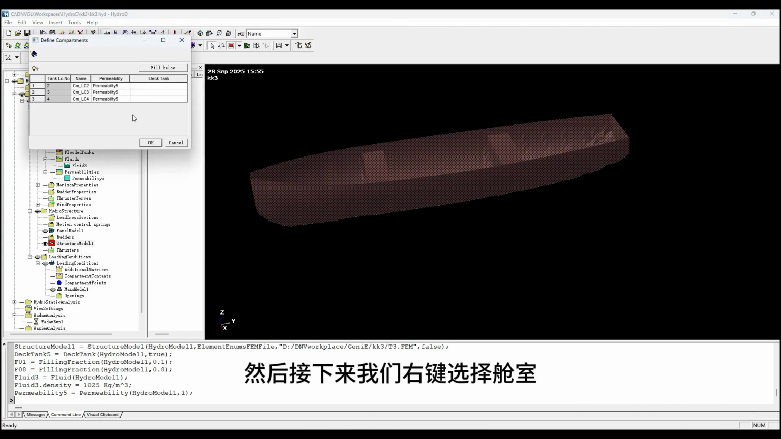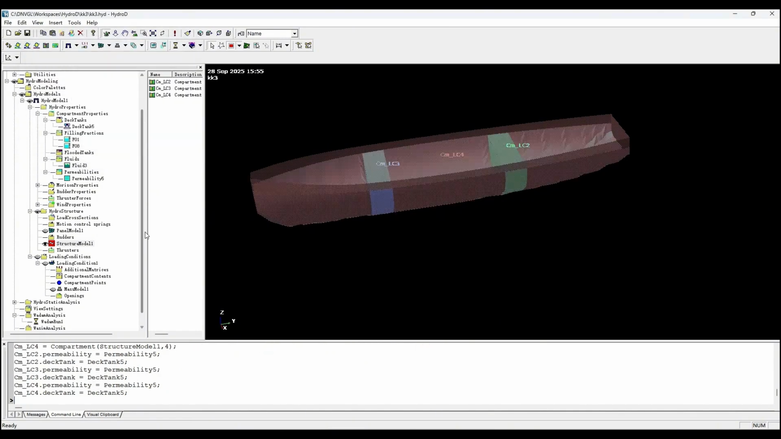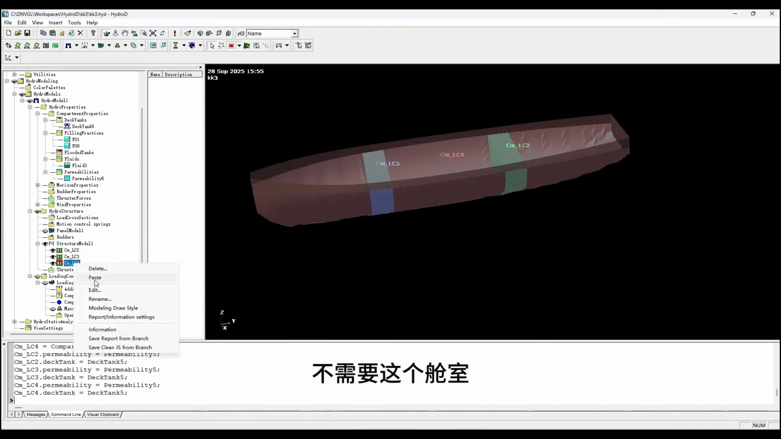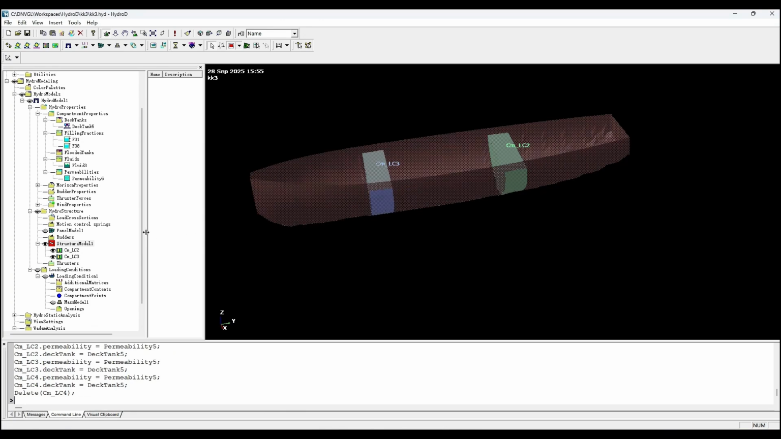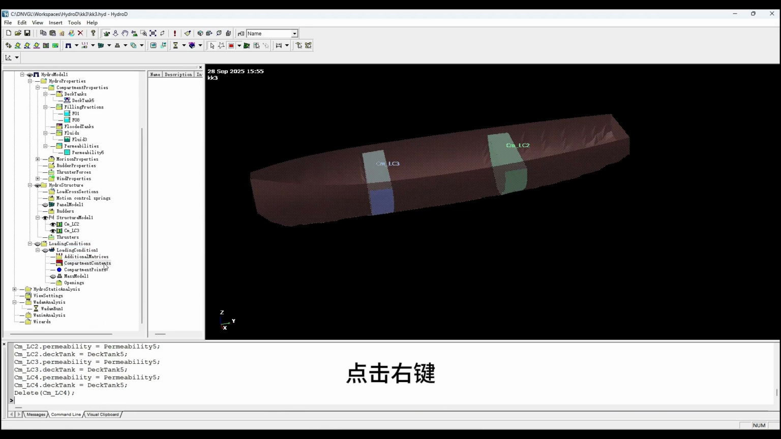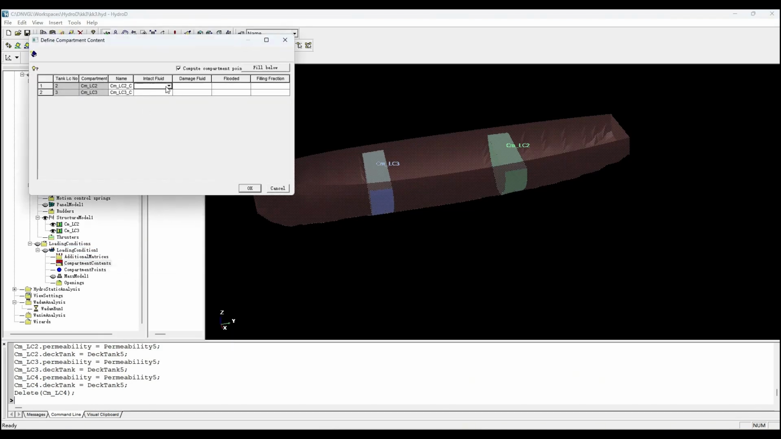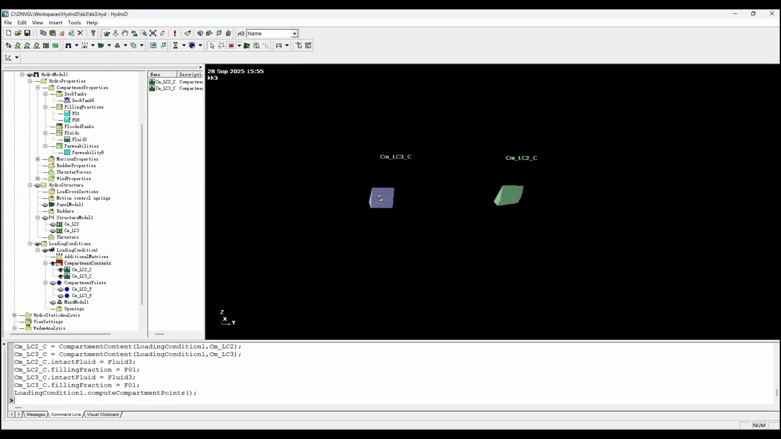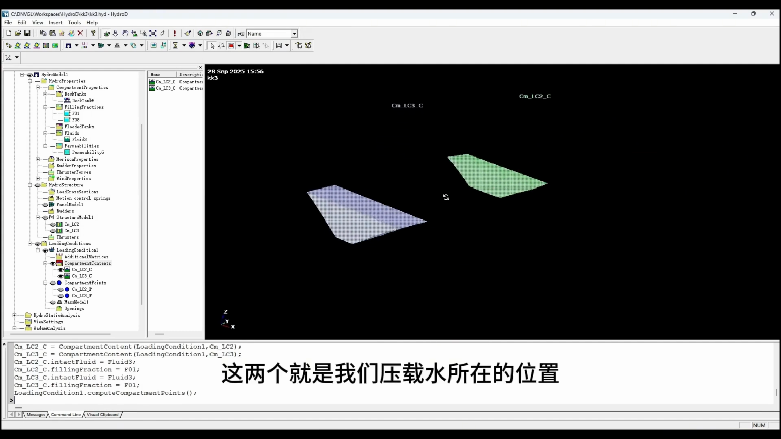Next, right-click to select the compartment. You can see there are 3 compartments in total here. We will set each compartment as a deck tank. Alright, then we'll delete the middle compartment number 4, as we don't need it. We only need 2 compartments. Then, on the ballast tank, we right-click. Right-click on it. Assign it as ballast water. Then select the fill amount. Let's choose a fill of 0.1 first. If we don't consider damage conditions, we don't need to fill the middle 2. Click OK. You can see that these 2 are the locations of our ballast water.